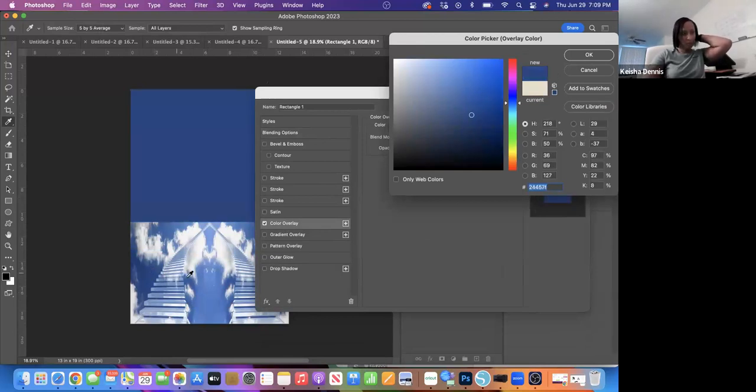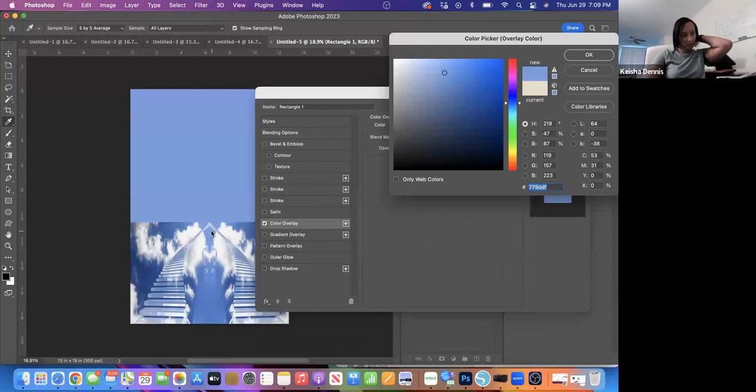If I click here, it'll be darker blue. If I click here, it's a lighter blue. If I click on the clouds, it will be white. So anywhere you click, hover the dropper over your image, it would change your background to that color.